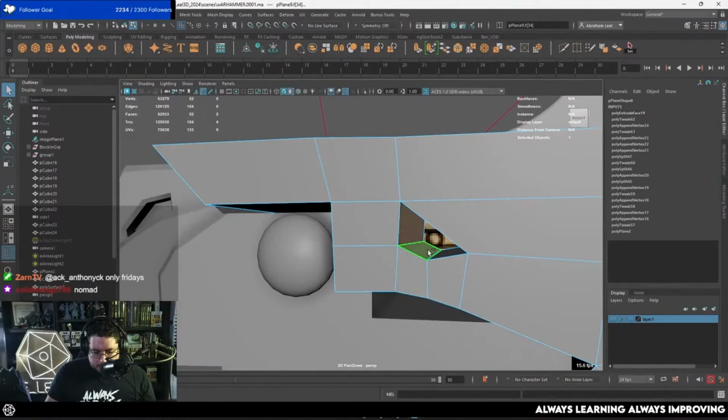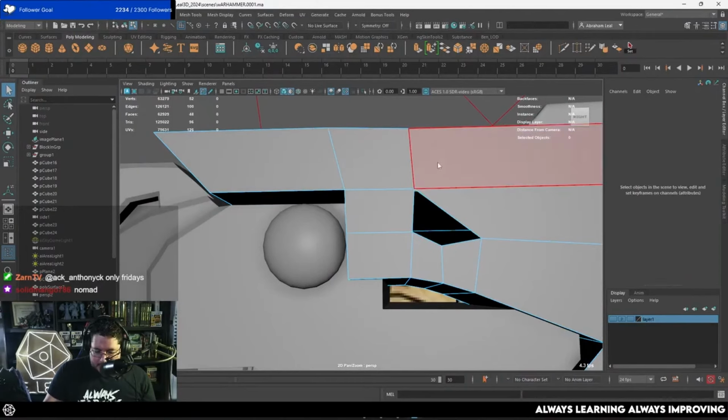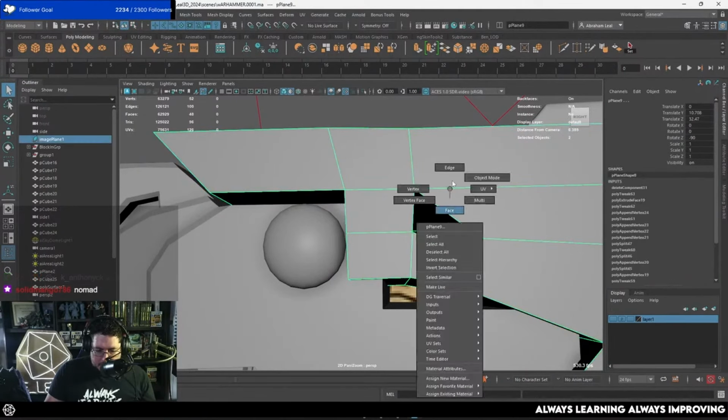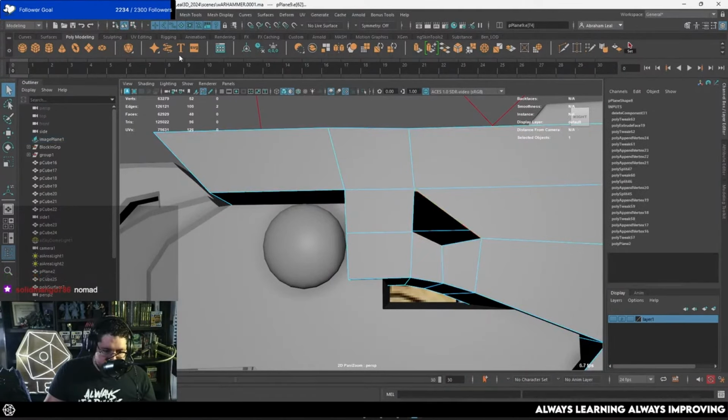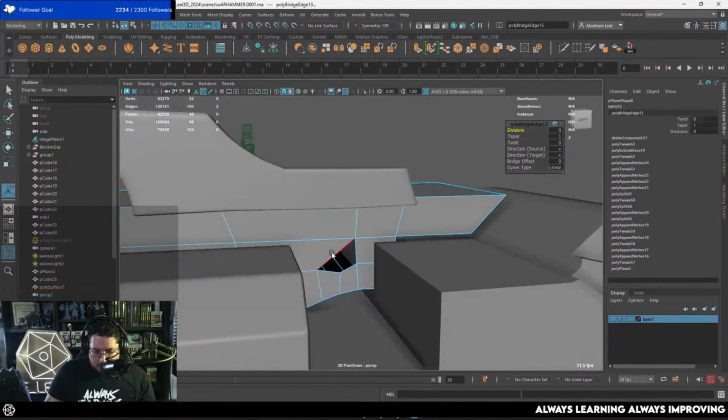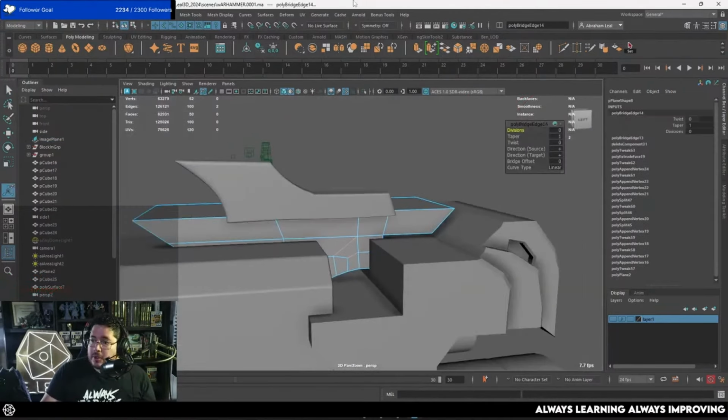Oh, what the hell? There we go. Let's delete that, and we're gonna bridge from here to here. We can bridge there as well.